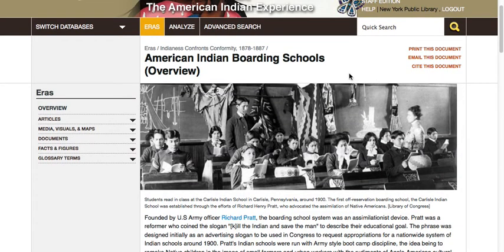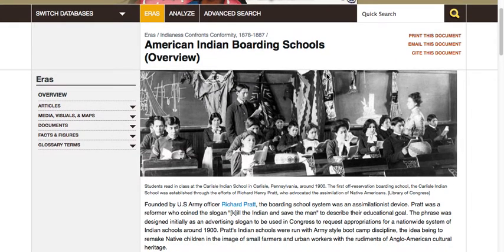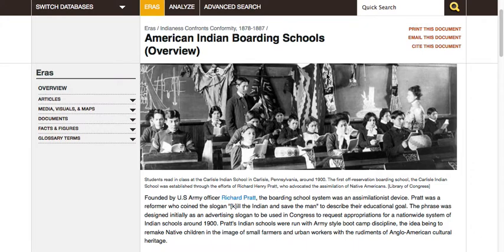As with any article in this database, you can print, email to yourself, and cite this document. This database generally uses MLA, but if you use APA or another form of citation, they do offer multiple options. To the left, you see that there is further information on this topic. These subcategories will be available with every article.